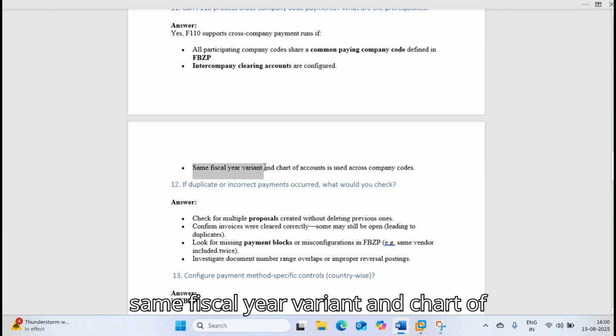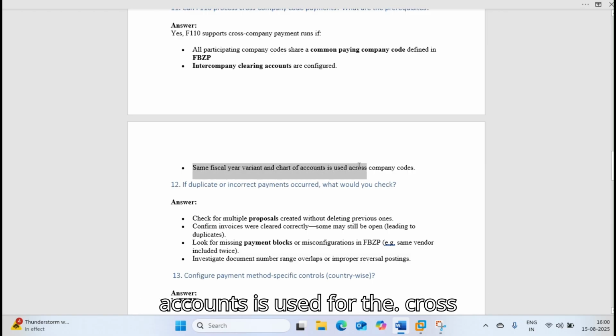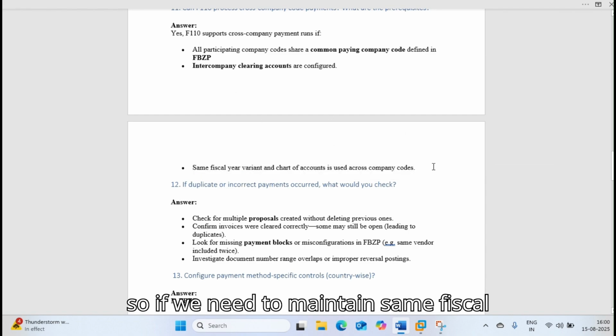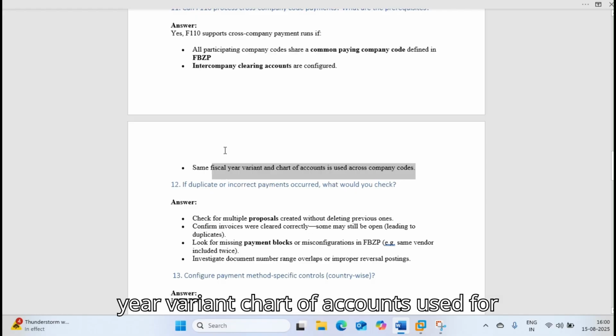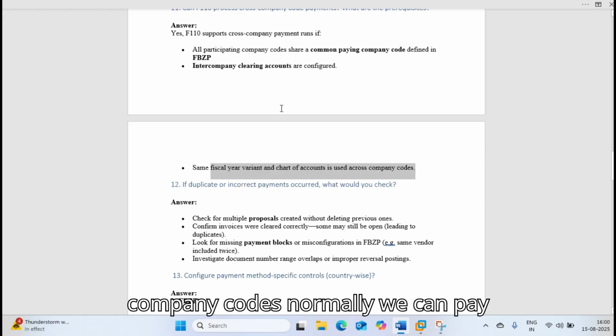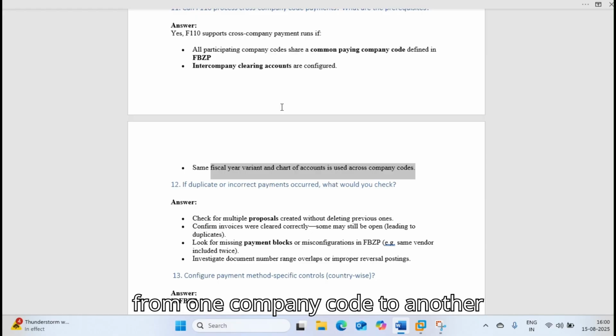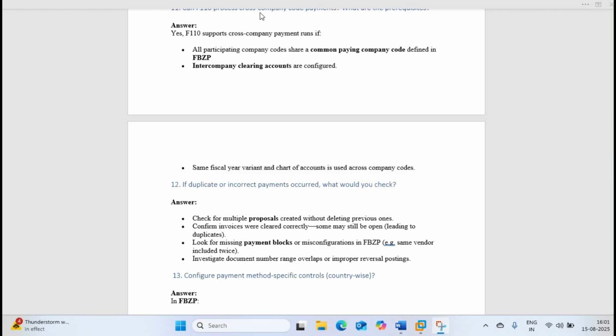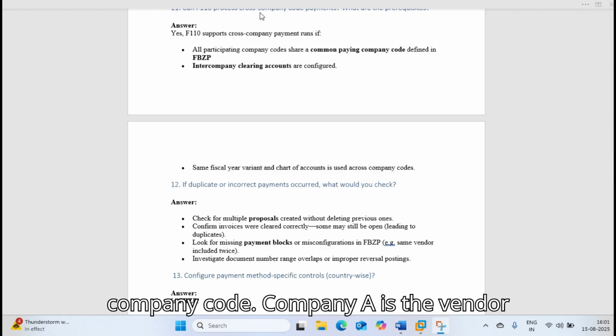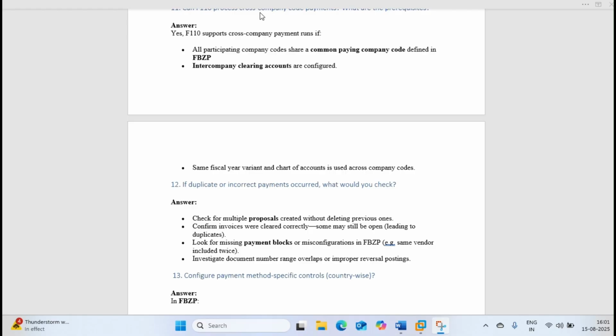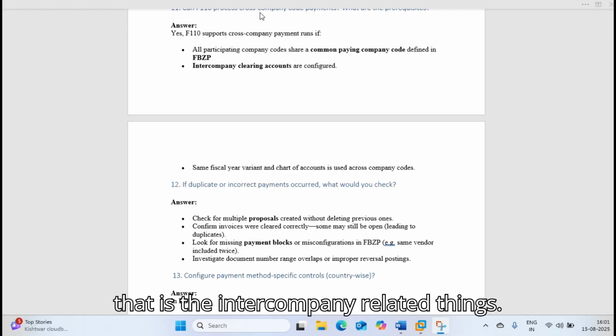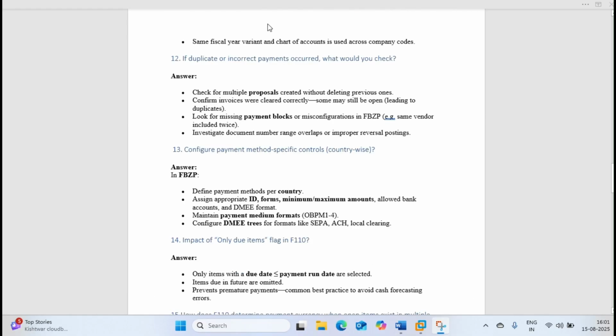The same fiscal year variant and chart of accounts must be used across the company codes. So we need to maintain the same fiscal year variant and chart of accounts for the cross company codes. In cross company codes, normally we can pay from one company code to another company code. Company A is the vendor, company B is the customer. That is the intercompany related thing.